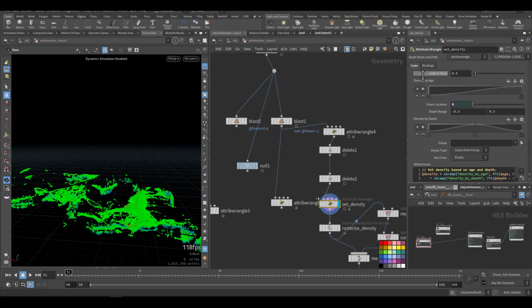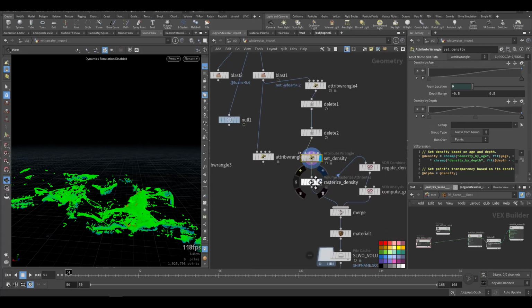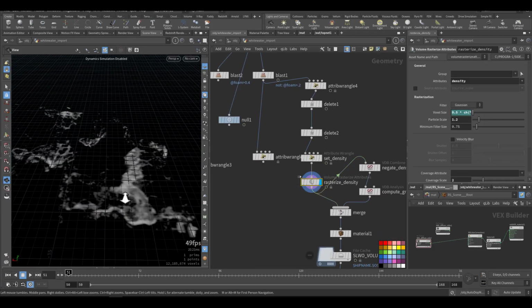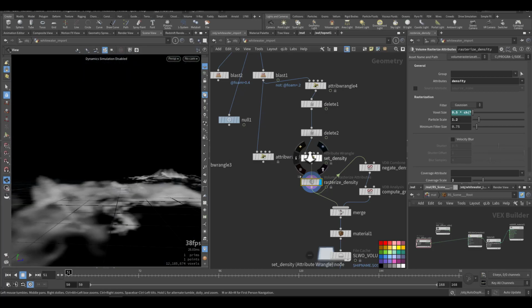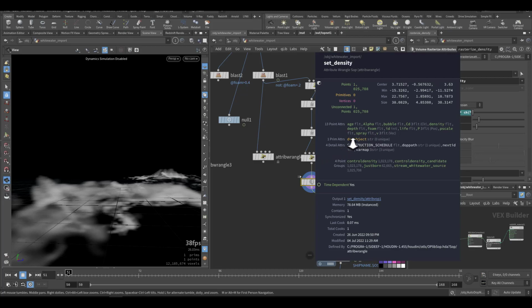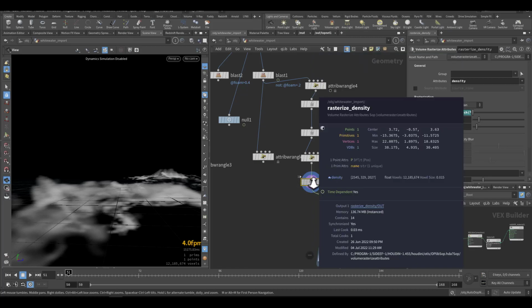This is the code for how fast it will fade, and where to create this density. So below the surface and at 0.5 of the surface, so it will be barely visible. Then you will rasterize from attribute density, because here you created the density according to the age and life of the particle and its density.